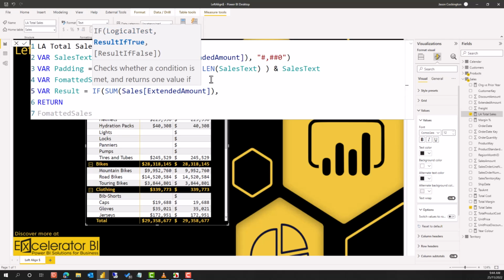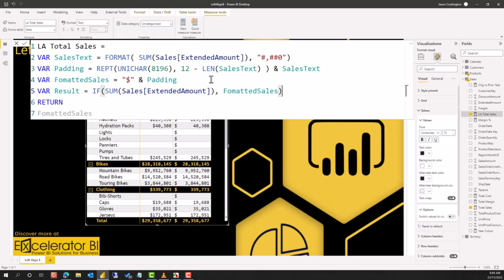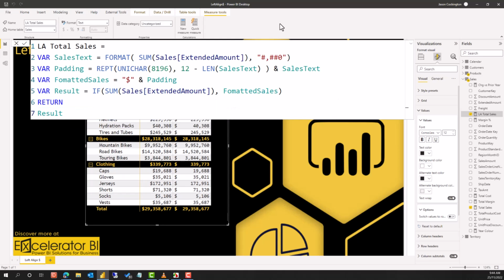So then the result, if true, will be my formatted sales. And I don't need to provide a result if false because I want a blank to return. So I'll just close brackets here and then I will now return my result. And we can now see we're getting our desired outcome.